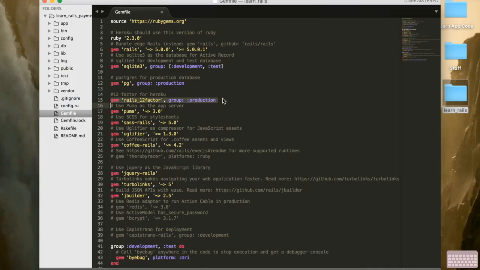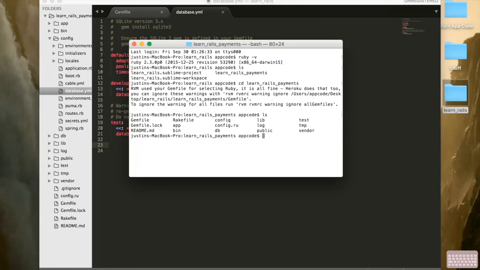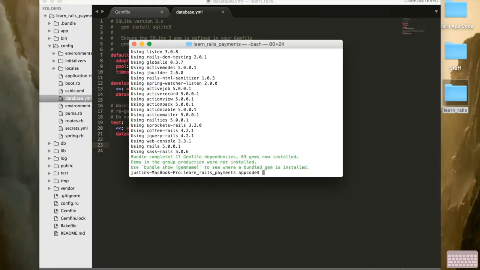So save the Gemfile, open database.yml. I'm using Postgres for the production database, so delete everything from production on line 23 all the way down to line 25, and then save. Open terminal and run bundle install without production. This installs all gems in the Gemfile. I'm running bundle install without production because when I push the app to Heroku, Heroku bundle installs automatically.